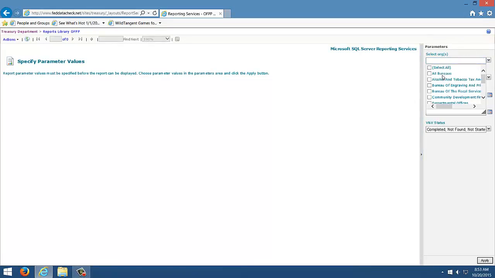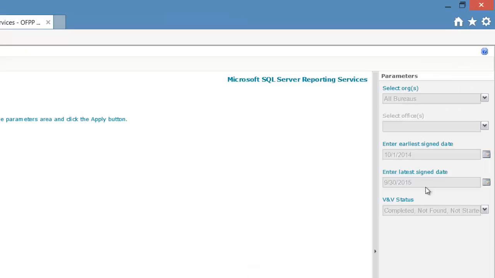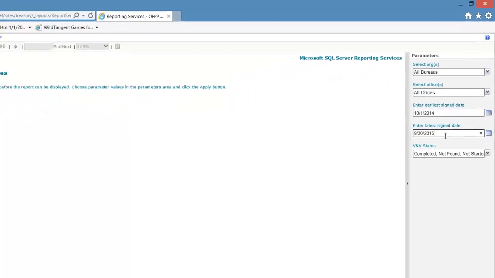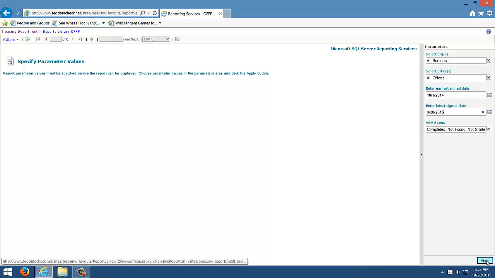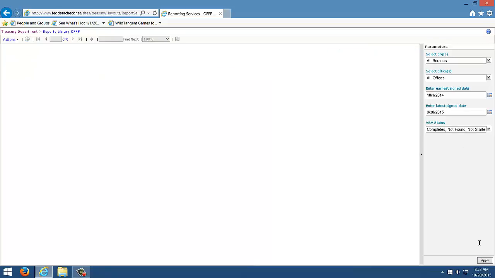So we want to view a sample for all bureaus, and all offices will automatically be selected. And as you can see, the date range is already limited so that it is FY15. So we'll click Apply down here at the bottom.